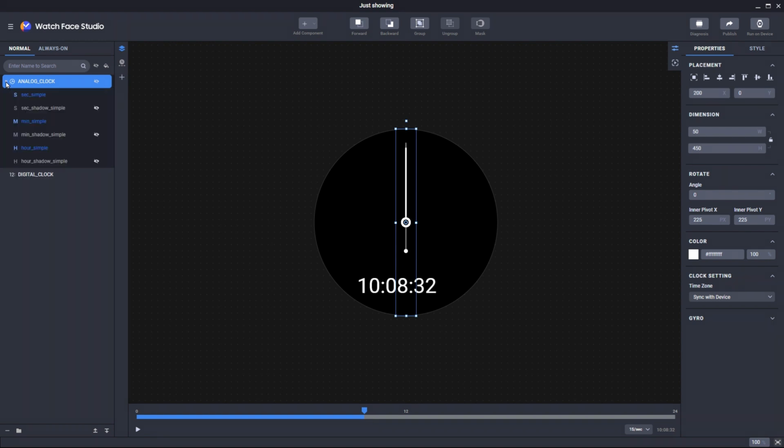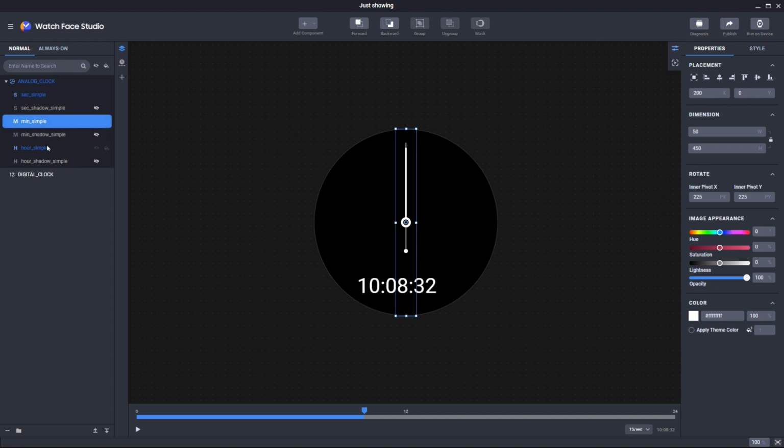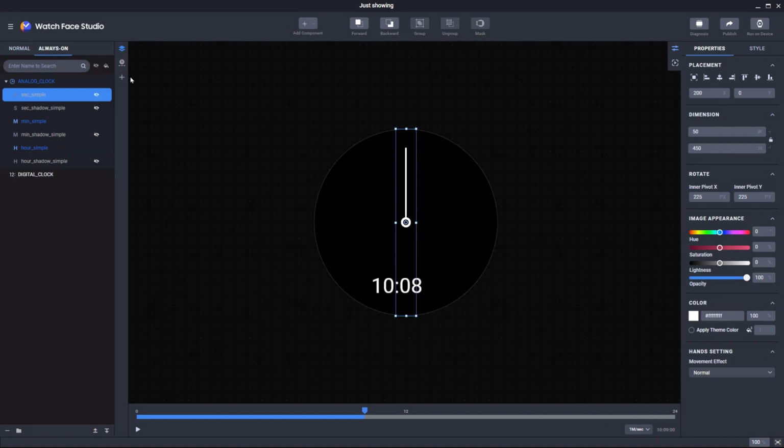In this case, we have the hands that compose the analog clock. Here on the top, you have 2 tabs, Normal and Always On. If you click on Always On, you will have a quick preview of how the watch face will look in this mode. See that all components are still here.